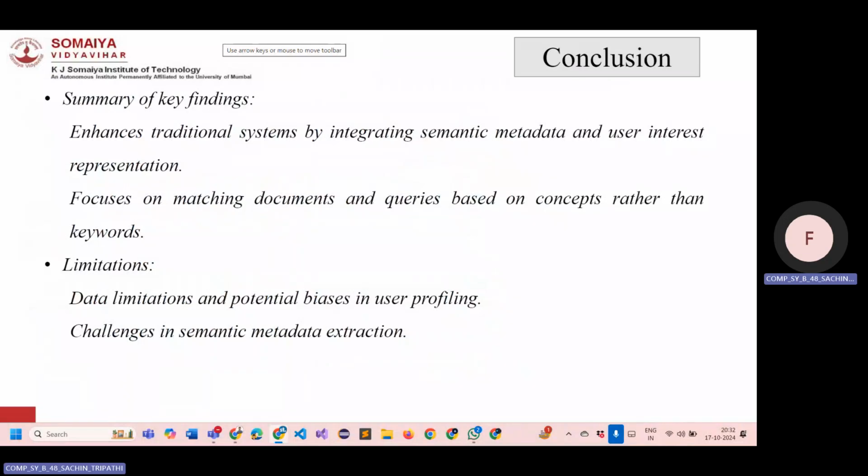So, the summary of the above two papers is enhanced study. Data limitations and potential bias in the user profile, and challenges in semantic metadata extraction.